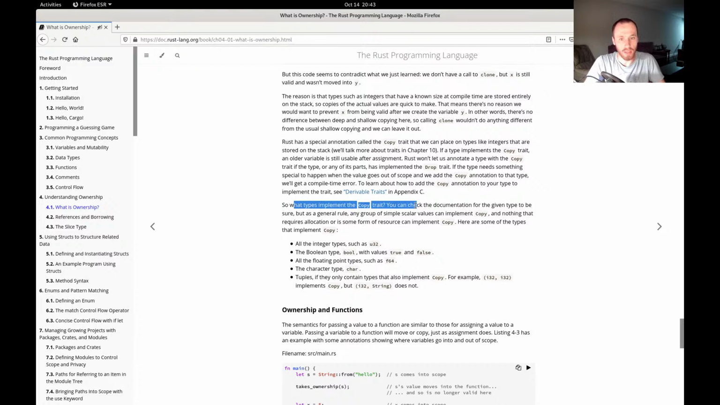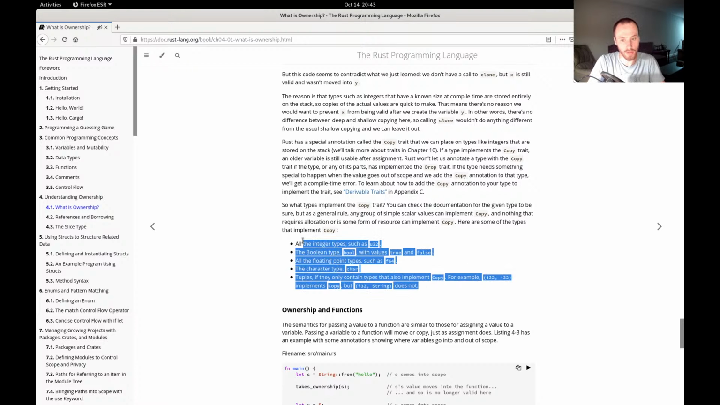So what types implement the copy trait? You can check the documentation for the given type to be sure, but as a general rule, any group of simple scalar values can implement copy, and nothing that requires allocation or some form of resource can implement copy. So allocation onto the heap. And so here are some of the types: integers like u32, floating points like f64, Boolean types, chars, and tuples, if they only contain types that also implement copy. These are all things that are known at compile time.